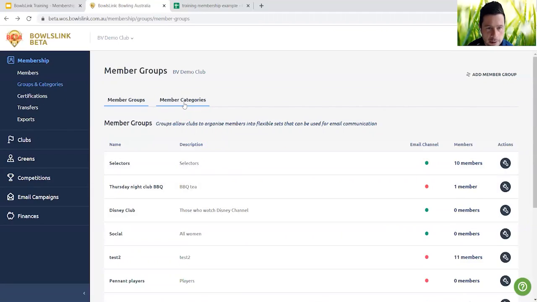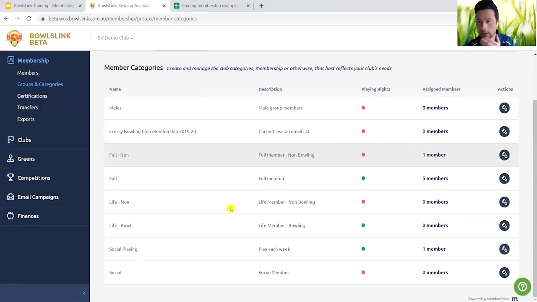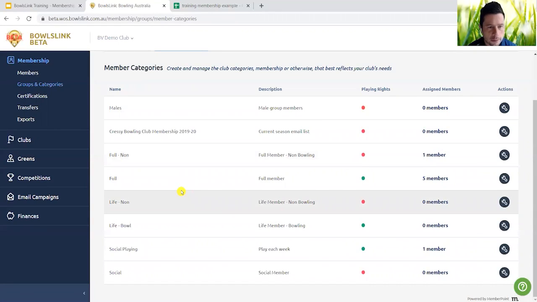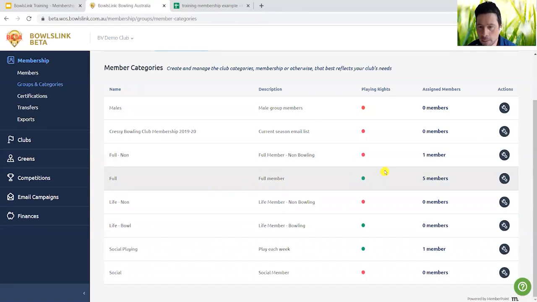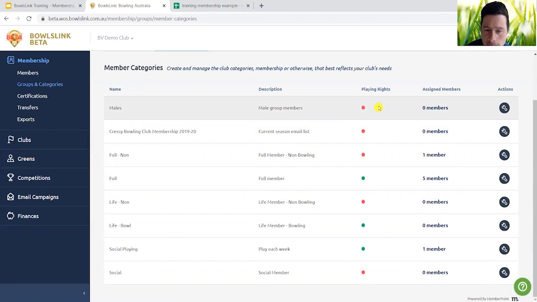All right, member categories. This is really important, and you might need to refer to your club's constitution on what sort of categories you have at your club. This particular club has got quite a few. And the big one here is playing rights. So in Bowls Victoria, anyone at your club who is bowling more than 6 times in a year, and that doesn't have to be competitions, that might be just regular turn up and roll, they should be getting playing rights.